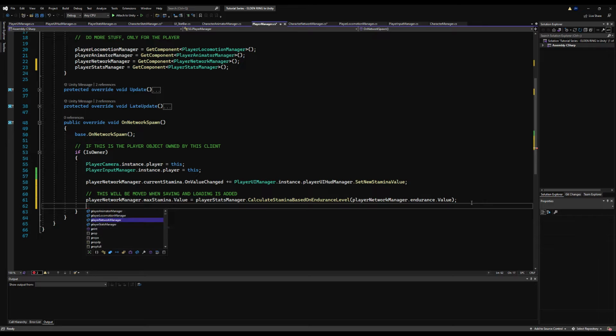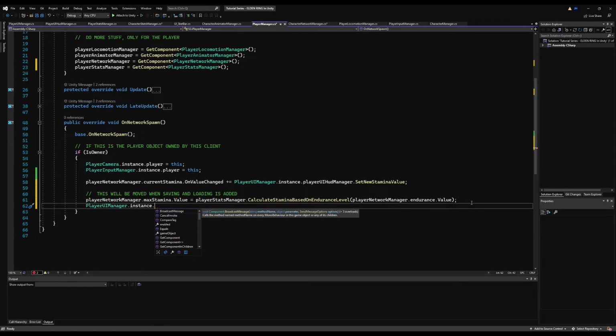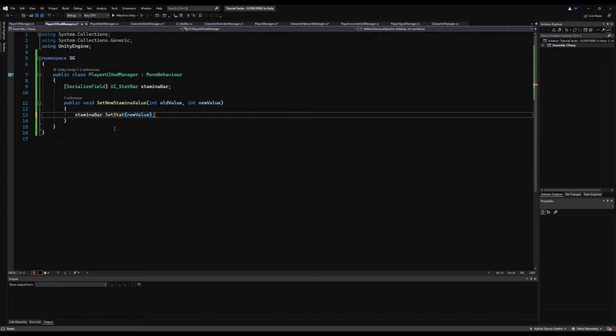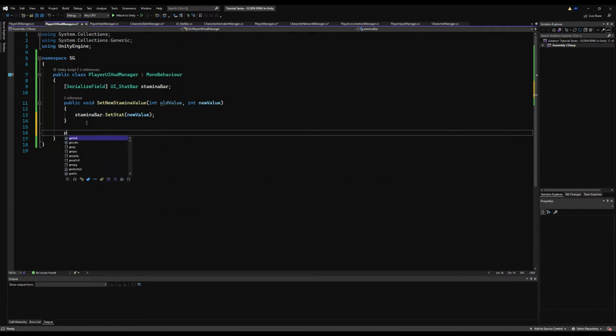And now it spits us back a max stamina value. And then right below that, we can say player UI manager dot instance dot player UI HUD manager dot, and what we want to do is set our stamina bar. So we can say set new stamina value. Oh, there's an error here. Forgot to put the closing at the end of this.